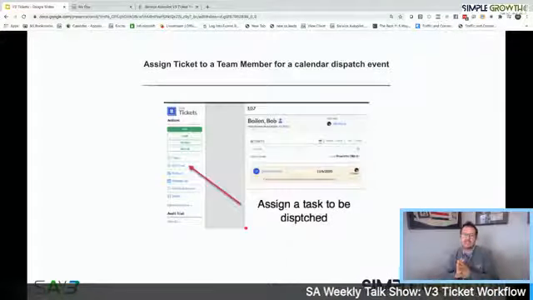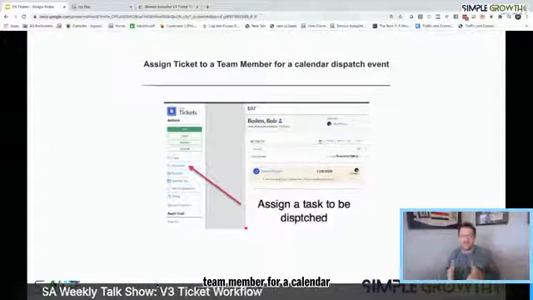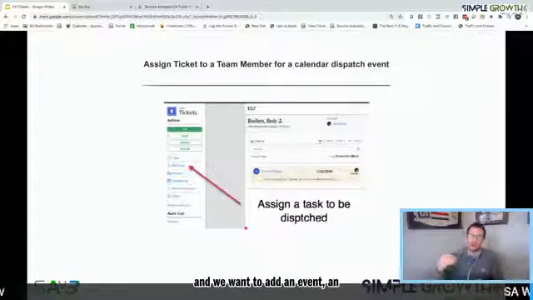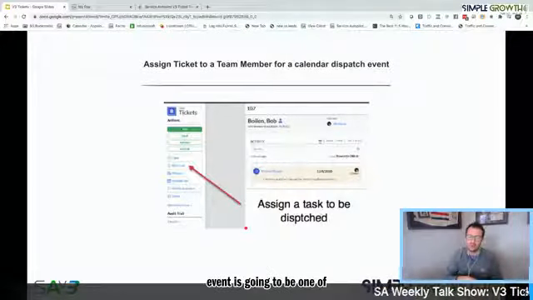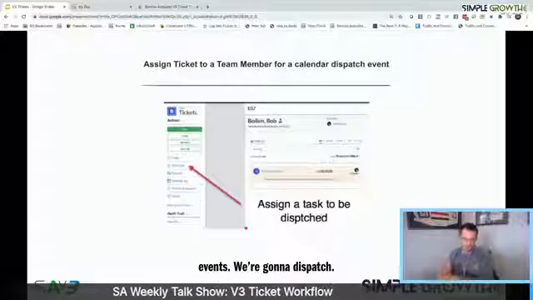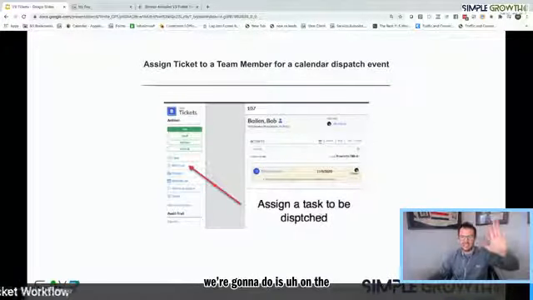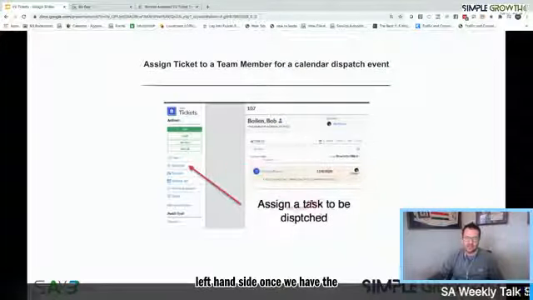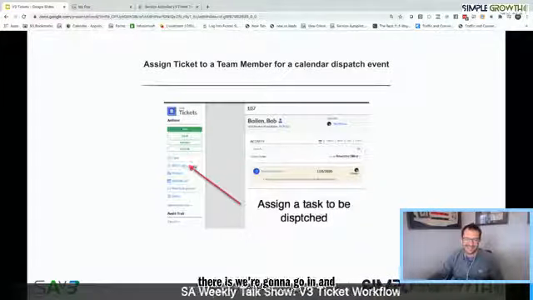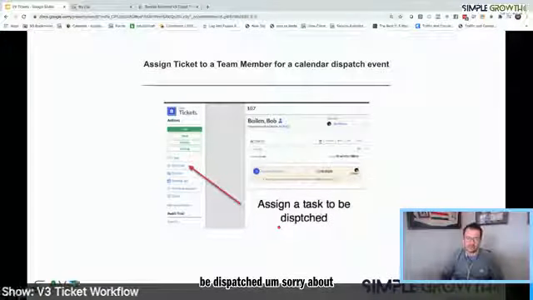So as we continue, next thing is we want to assign a ticket to a team member for a calendar dispatch event. So once again, that's a subcategory of a note, and we want to add an event. An event is going to be one of those non-billable scheduled events where we're going to dispatch, we're going to do it, and we're going to close it out. So what we're going to do is on the left-hand side, once we have the original ticket there, we're going to go in and add an event and assign it to be dispatched. Sorry about the typo there, but just caught that.